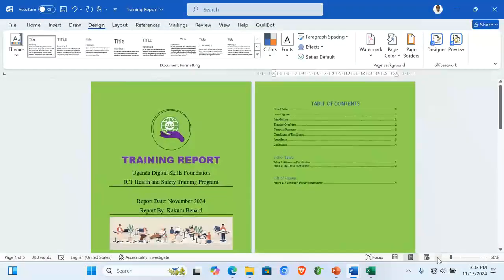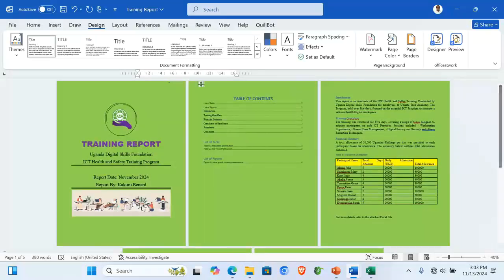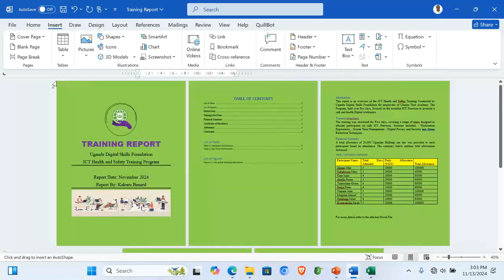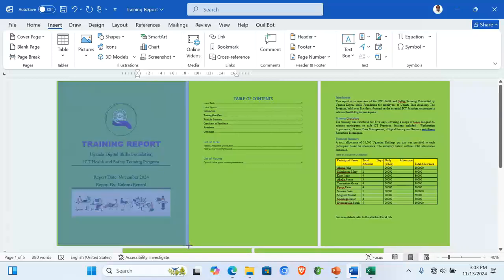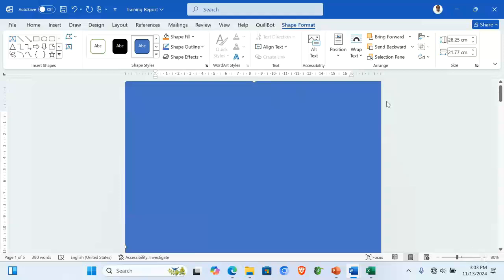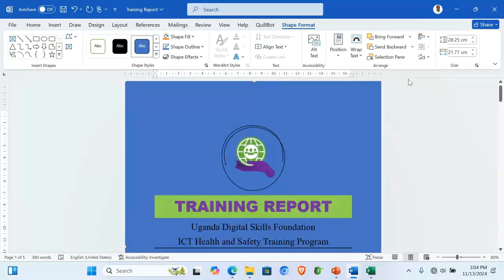How do we do that? So first, ensure that all pages can be seen. We are going to draw a text box here. So under shapes, let's insert a text box. I draw a text box up to there. After drawing that text box, make sure it covers your page very well, something like that. After making that text box, you come and say send backward, send behind text.